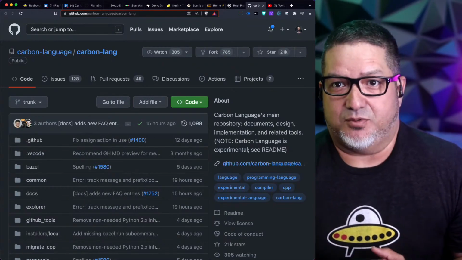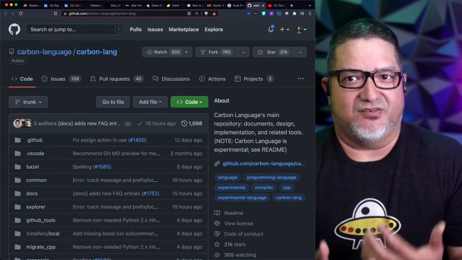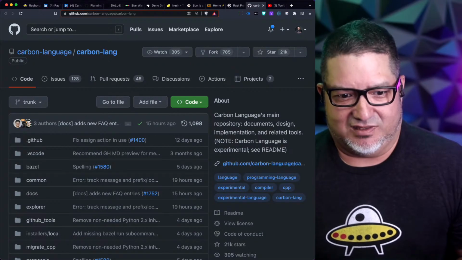So it's 100% compatible with C++. You can use your existing code and modules, but it just tries to be a more modern language because C++ is really a pretty old language.